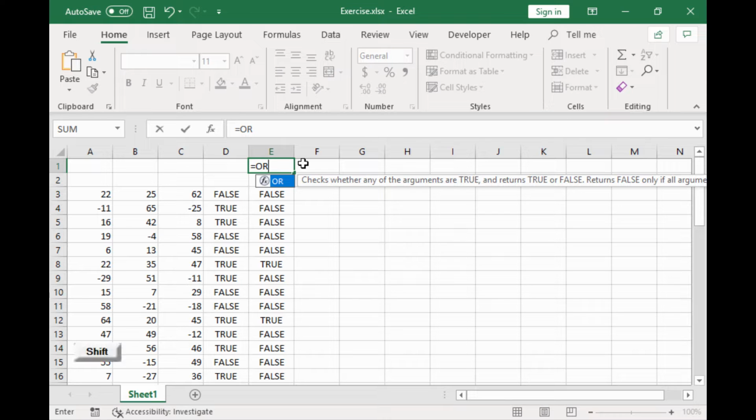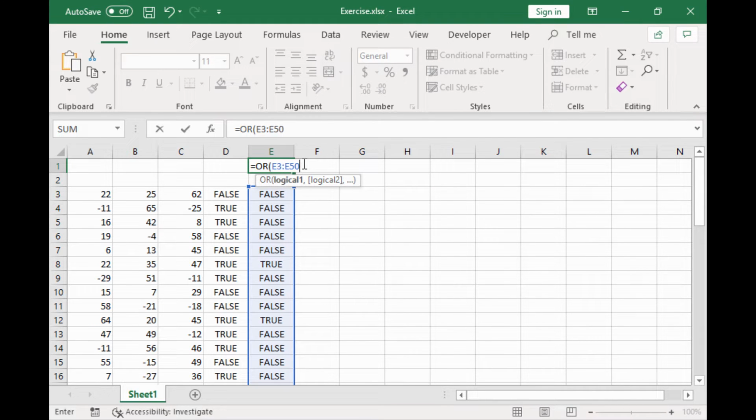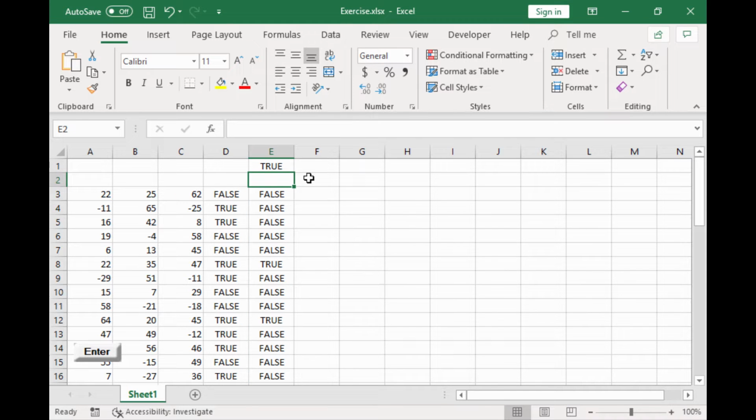It returns true if at least one of the logical values that it includes as arguments is true. Otherwise, it returns false. So, we type the function name and as argument we include the values of column E. The result is true since there is at least one value in column E that is true.